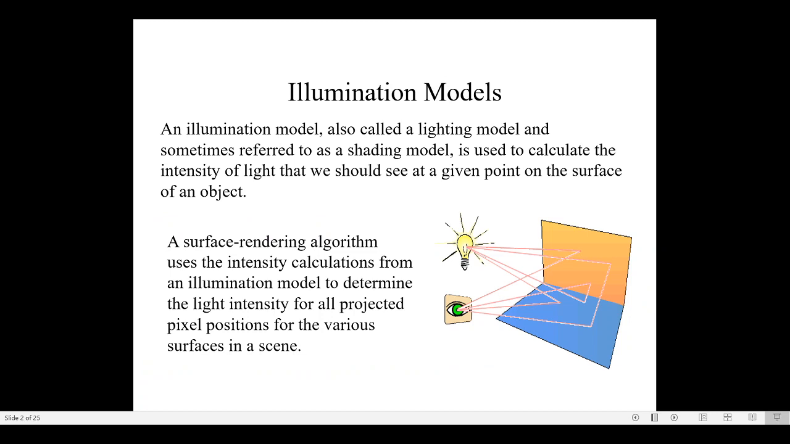Illumination model is used to find the light intensity. It finds the intensity of the light reflected from any object. So this model is also called the lighting model and sometimes referred to as shading model. So this model basically calculates the intensity of light for the surface of any object.